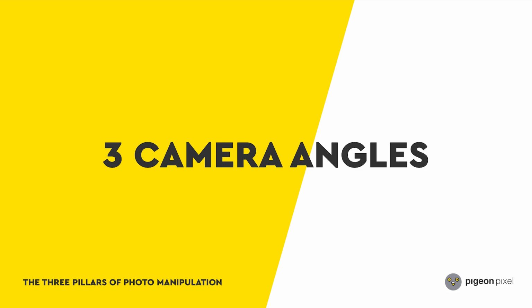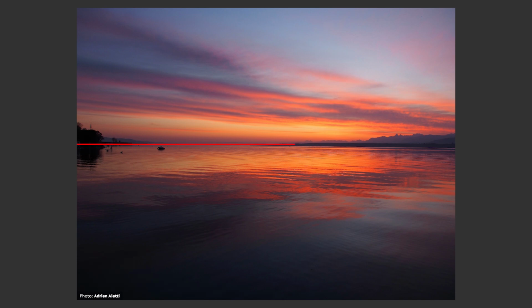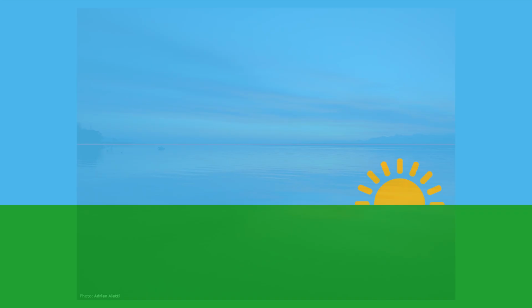Let's start with the first one, which is the straight-on camera angle or the camera pointing straight. When a camera is pointing straight, the horizon line is in the middle of the photo. So looking at this photo, we can see that it was shot straight on, so the horizon line should be somewhere in the middle.